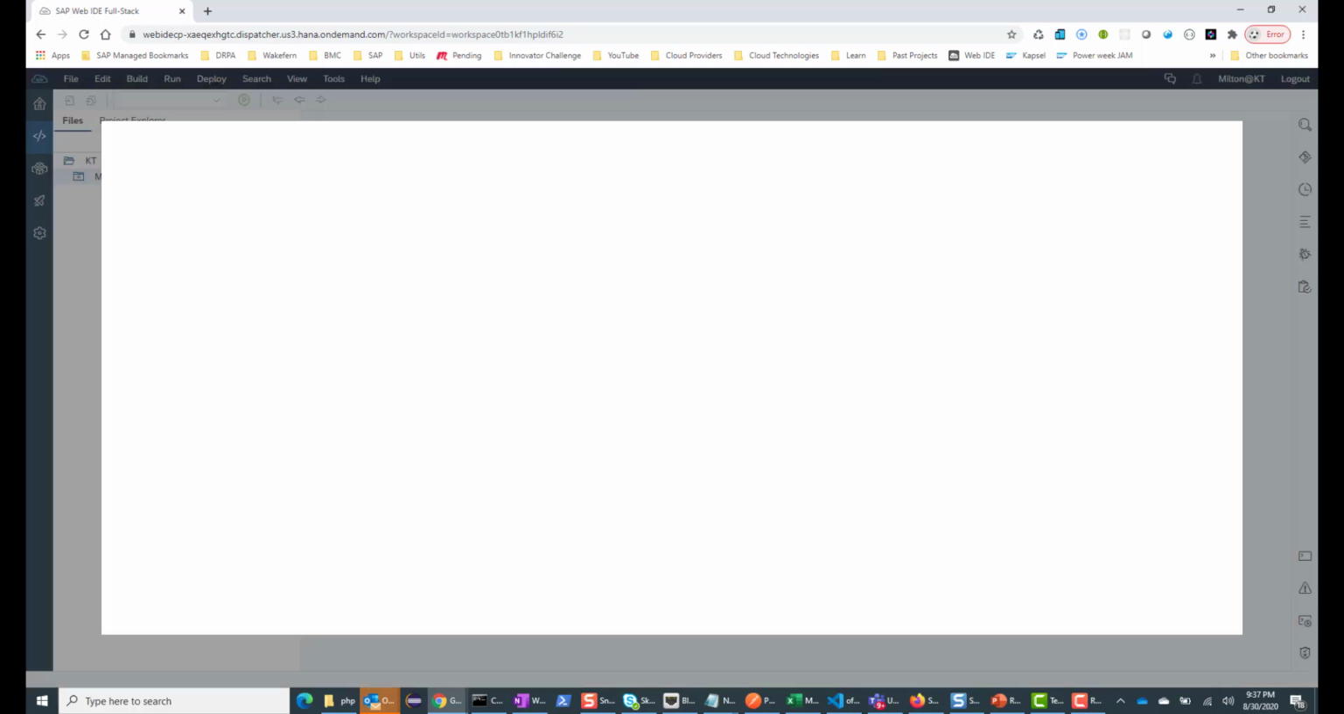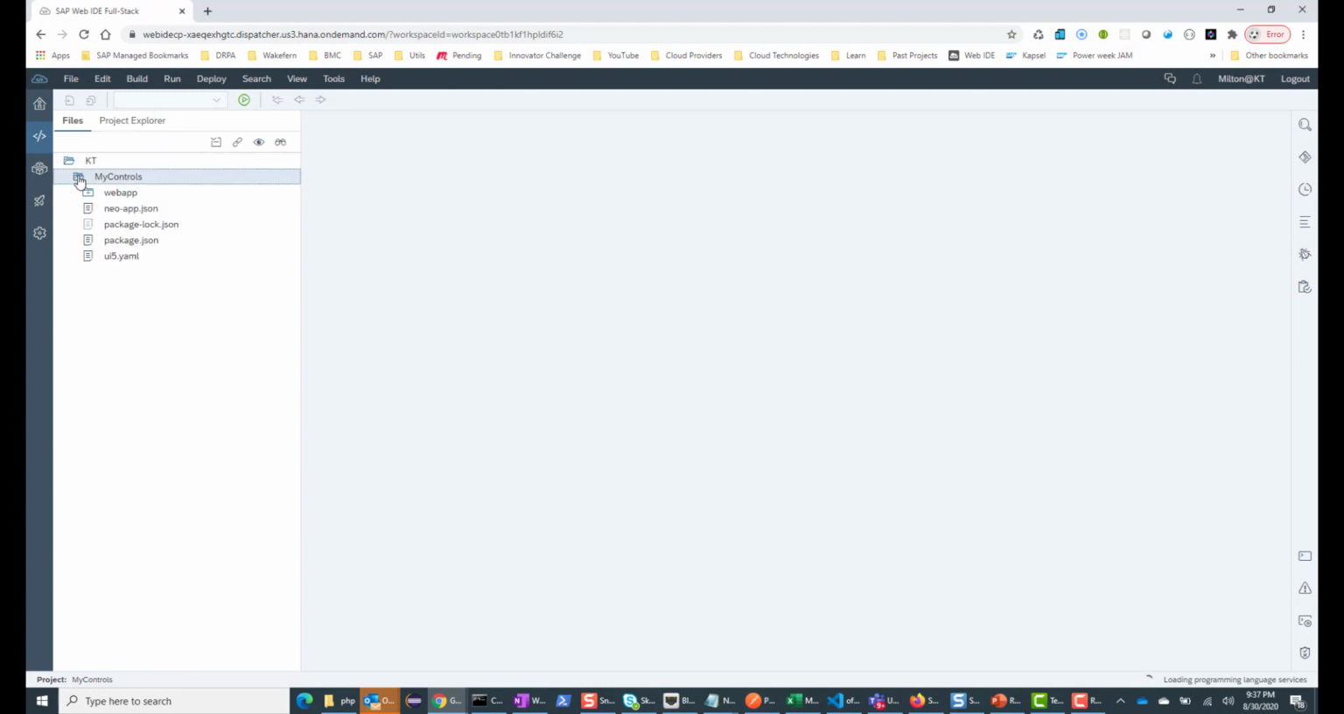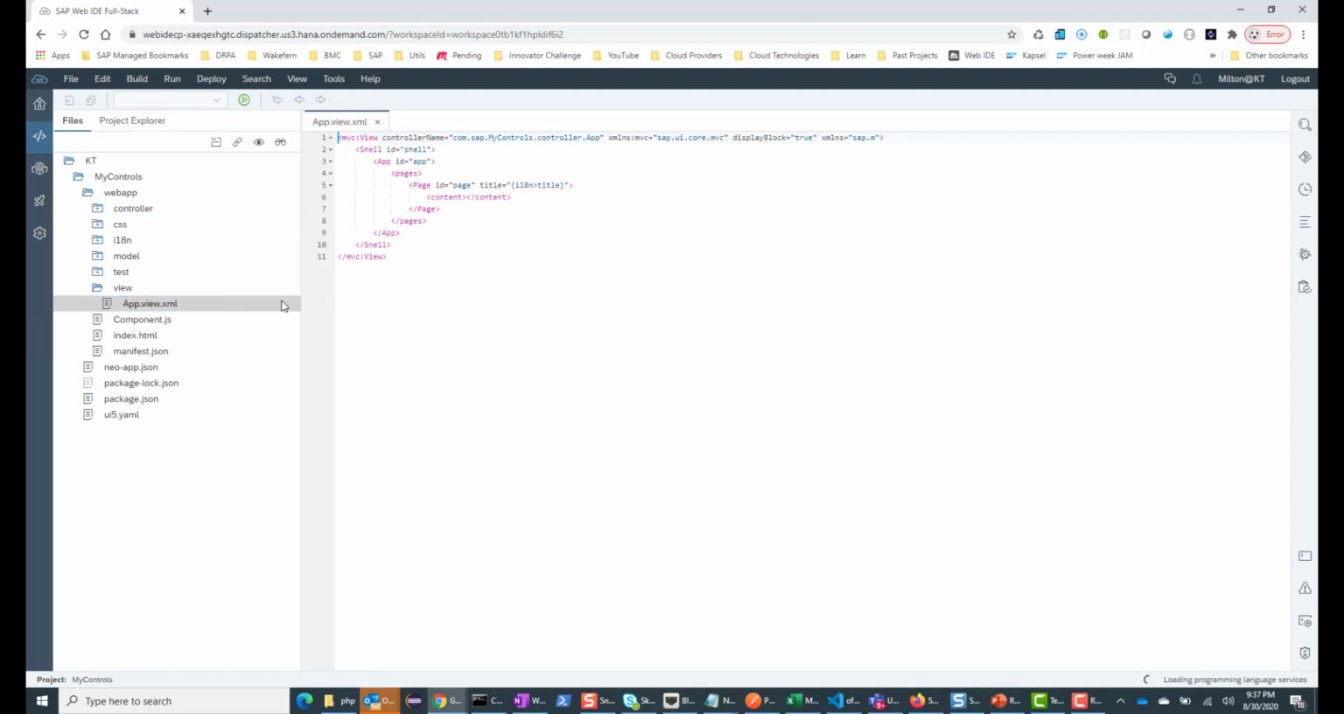We're going to consume the control in 2 different ways. First thing, I want to consume this control from within my view. For that, I want to create a namespace for my control. Again, this control doesn't exist. We need to create the control, but I'm just showing how we can consume it. So I'm going to create a namespace, and I'm going to say com.sap.mycontrols.controls. So this is how I can reference my control.